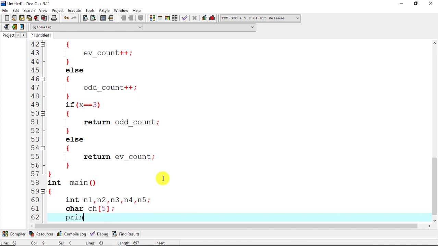Now we will take input from the user, so here printf, and write the statement: enter the 5 numbers and choose the option even or odd. Here according to the question, write in lowercase letters.